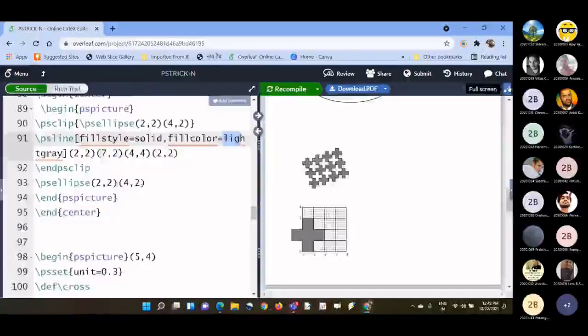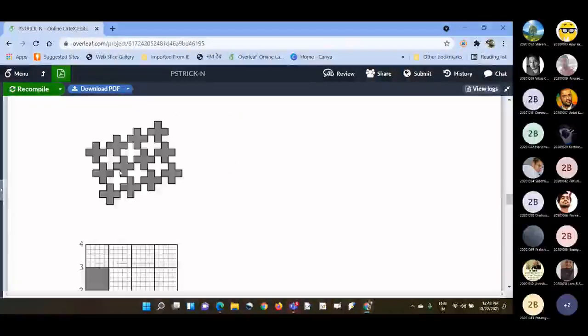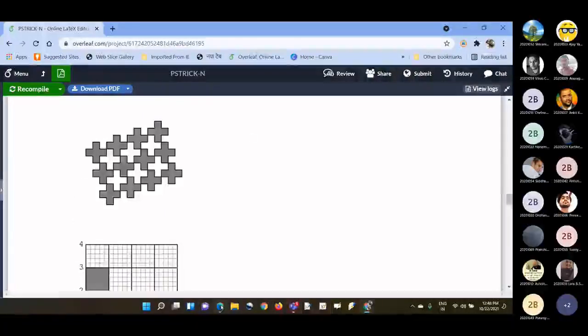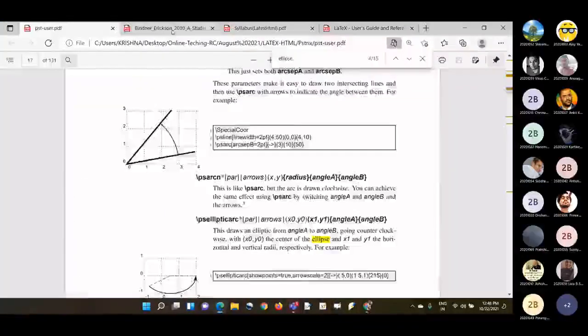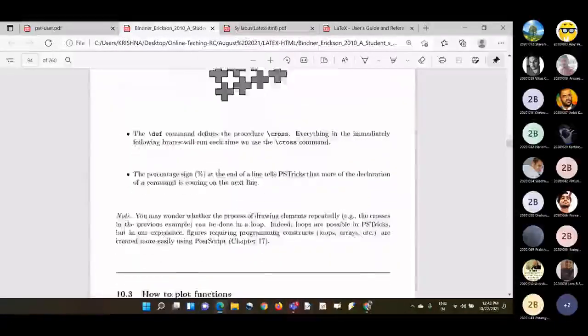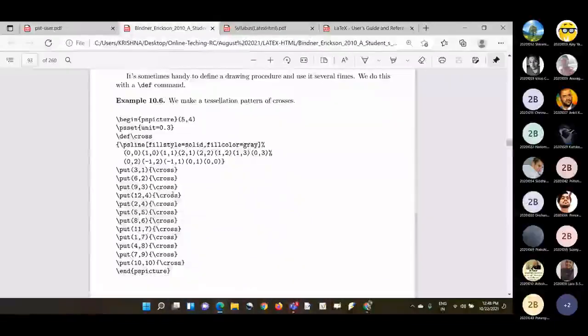Another thing we have is a square kind of thing with a plus kind of symbol, and they are lying one above another. In fact, this is from your book. Let me see. Okay, somewhere here. So they are writing this kind of commands. You can see here a definition cross, and they are putting this cross at the point 3 1.